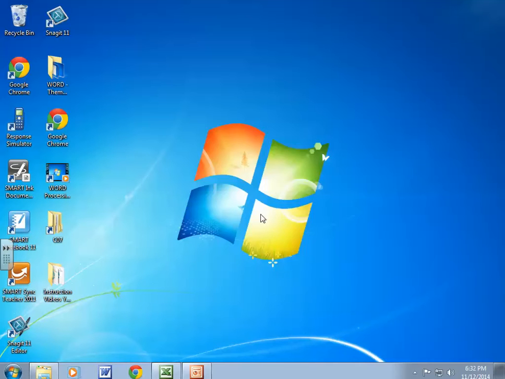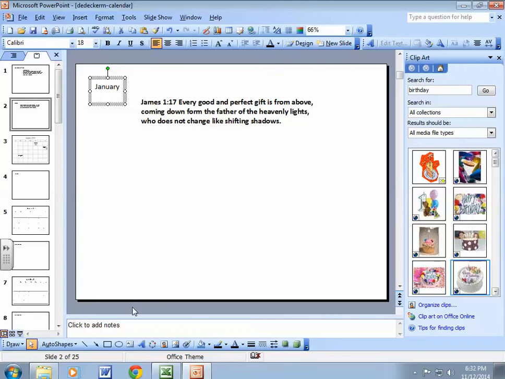Here we're going to be back into PowerPoint to finish off your calendar project using some more pizzazz in adding photos and pictures and just using word art. So I'm going to launch my PowerPoint, and first thing I want to do is follow along a little bit with the assignment sheet.